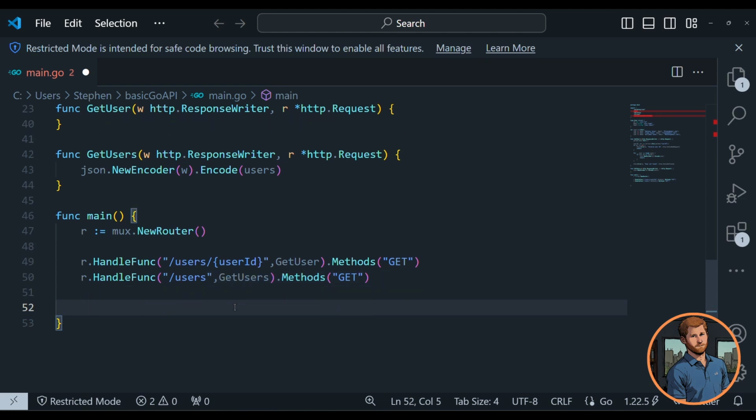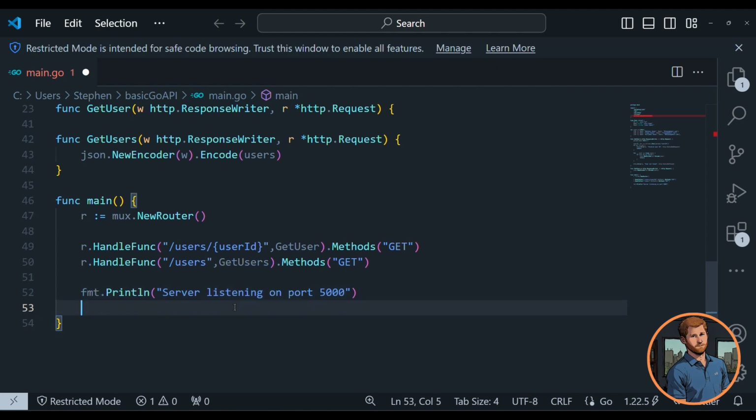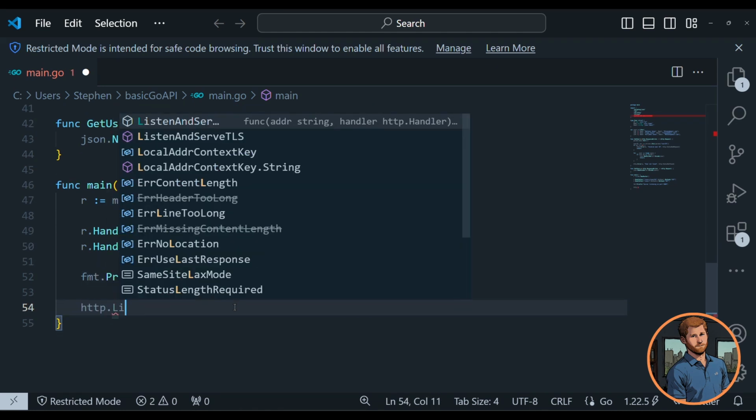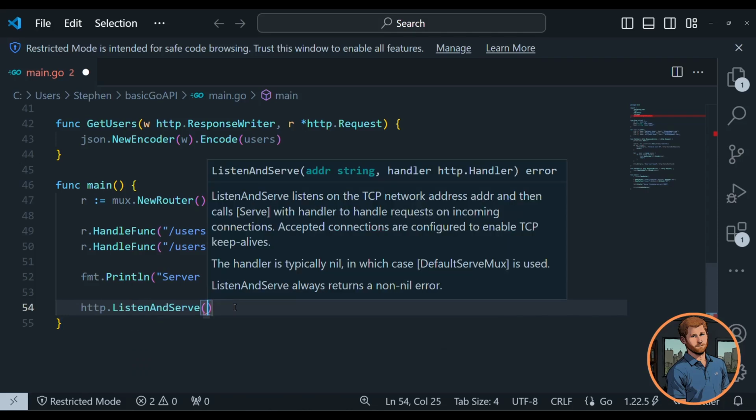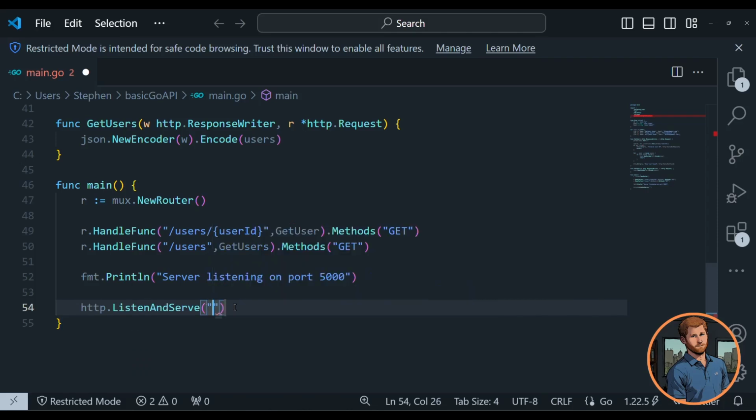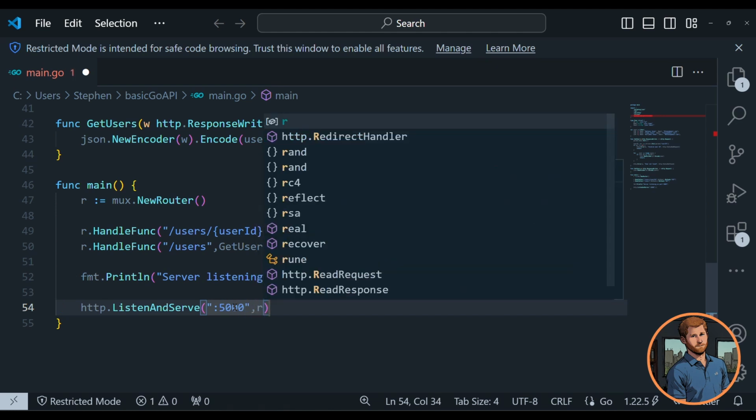Now we're going to print a line saying that we're listening. So Println, "server listening on port 5000". And then we will start the HTTP server. So http.ListenAndServe, port 5000. There we go. All right.